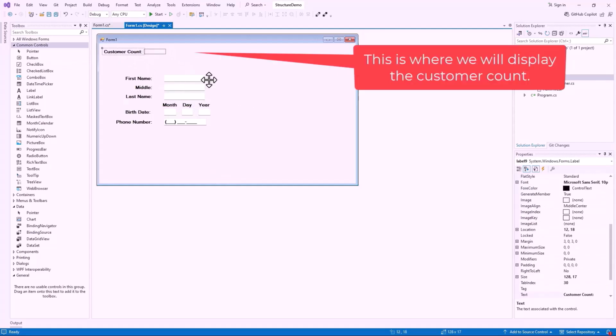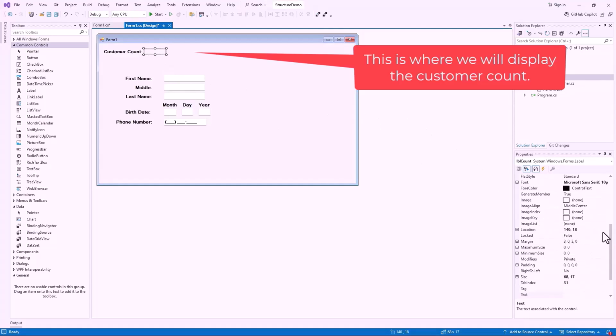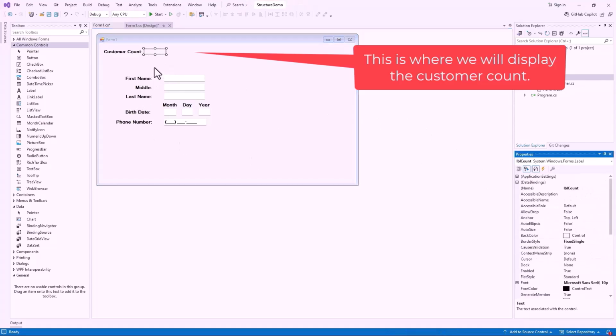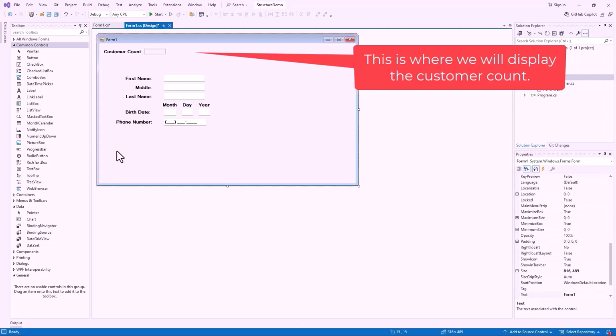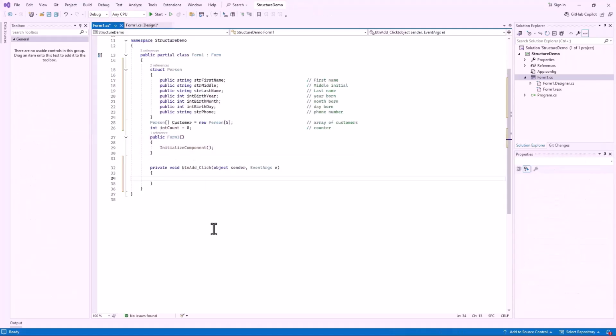This, again, is a customer count. It's nothing more than a label, label 9. We're not going to use it in code, but we will use this in code, which is called lblCount. And that's going to tell us how many customers we actually have as we do it. We're also going to need a button that's going to let us add the customer. So we'll lay that in here someplace, and we'll put this button in place. We'll go in and write the code for this. So let's jump in and figure out how we're going to do this.